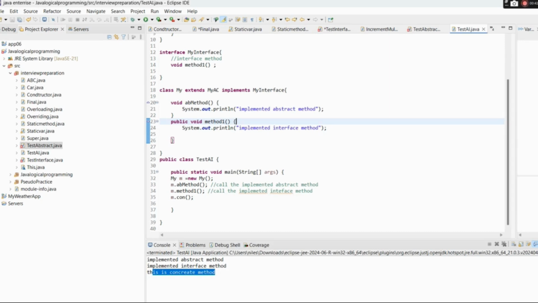Abstract classes are a powerful feature of Java that give you both flexibility and structure in your code. They let you create a foundation for your objects while leaving room for child classes to define their own specific behaviors. So it gives us the flexibility, right?